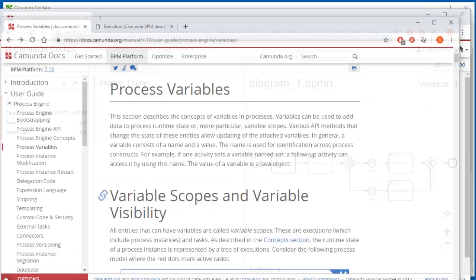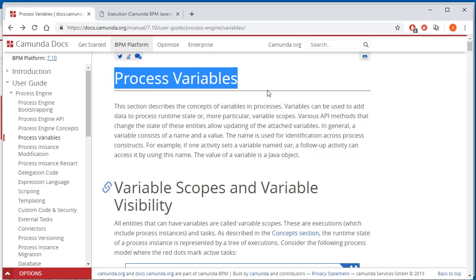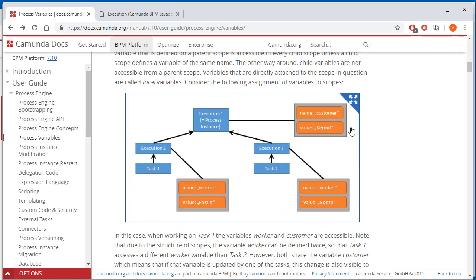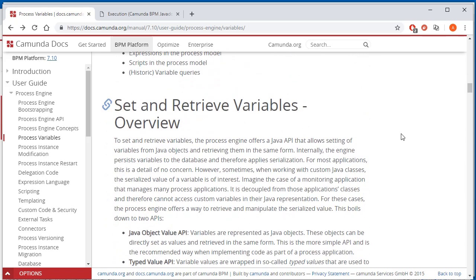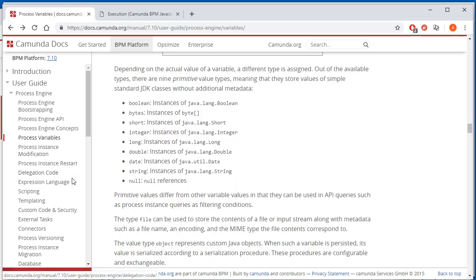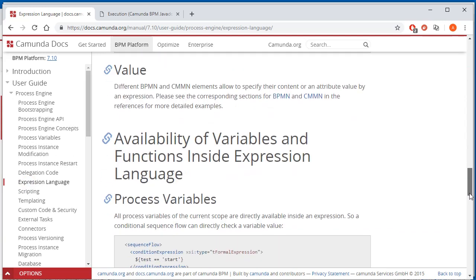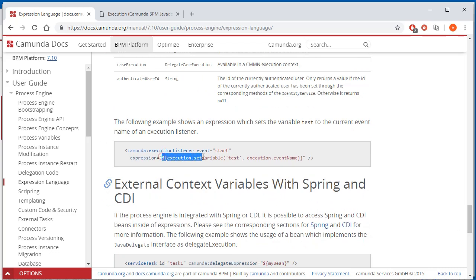In addition to that, I would like to suggest you to have a look at the Camunda documentation, and in particular under the user guide and process engine there is the process variables page that is very useful as input point for having information about the variables being set by the other tasks, and also about the expression language page here, which provides useful information about how to use information during the execution about the different variables being set.